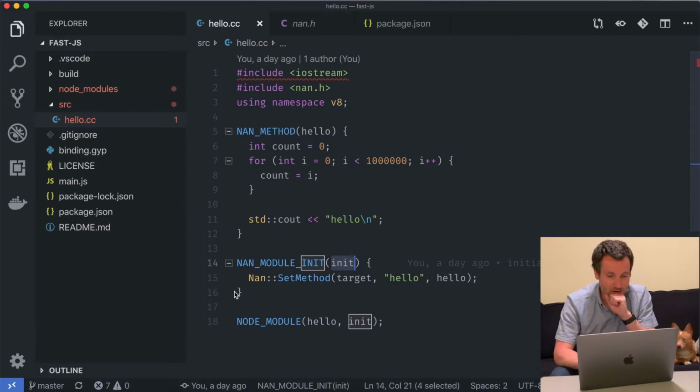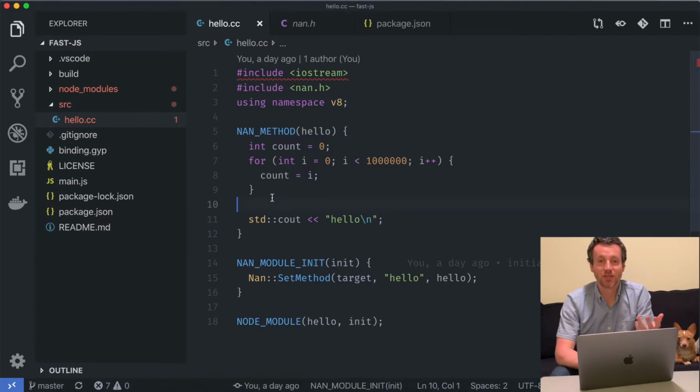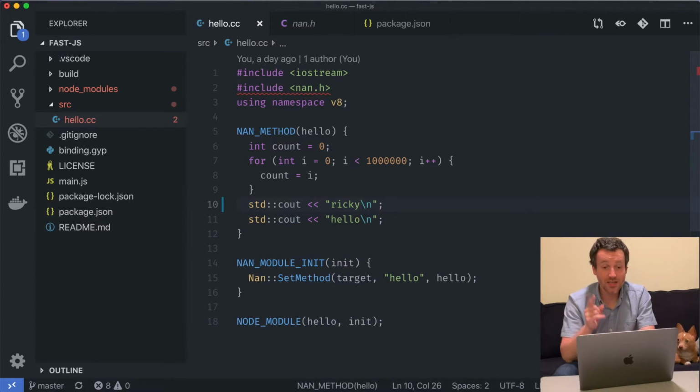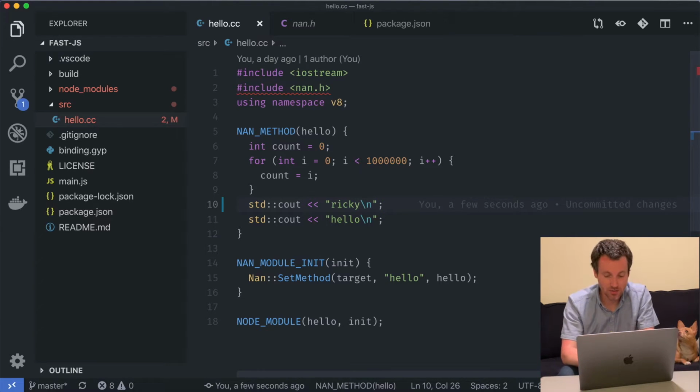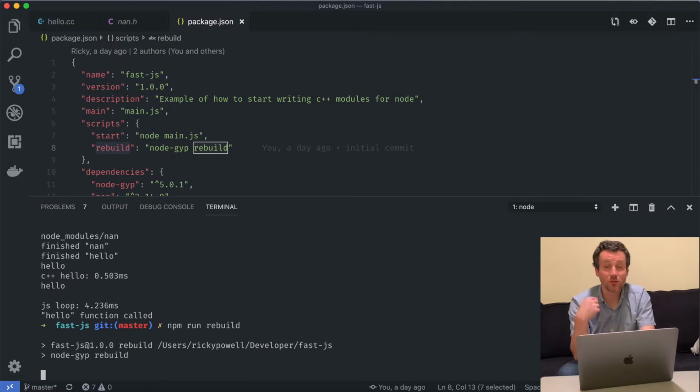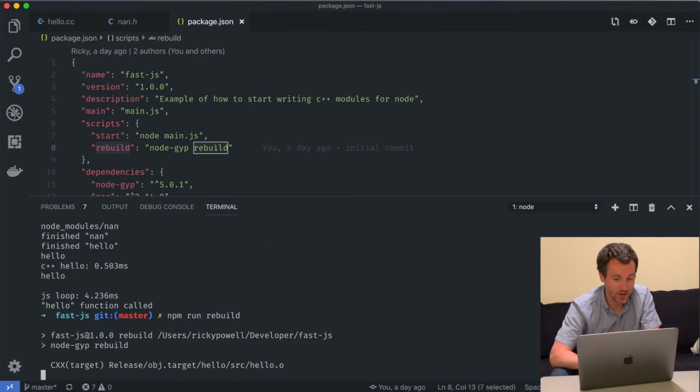Now, the next thing here is if I wanted to change this implementation, like for example, do another print to standard output, just do something like this. If I did that, the only thing I need to do to update it is rebuild. That runs my rebuild script that I put in there for you guys.